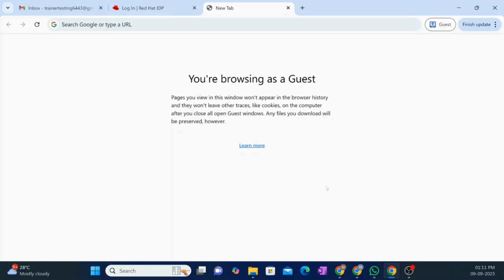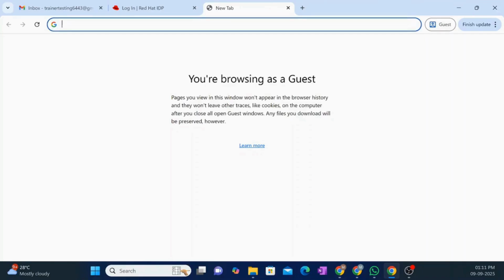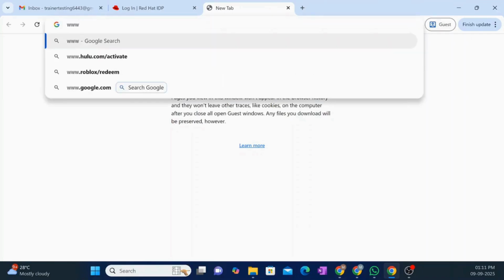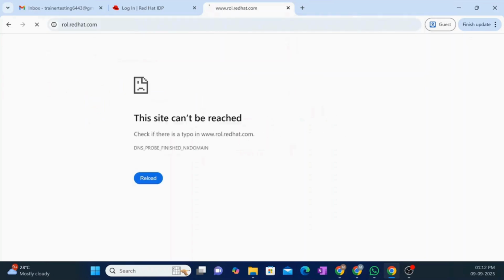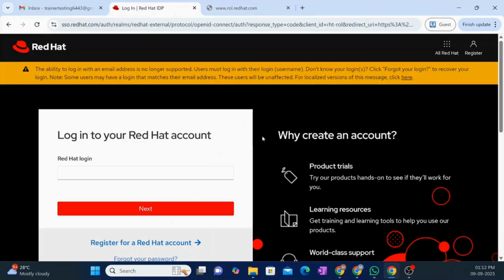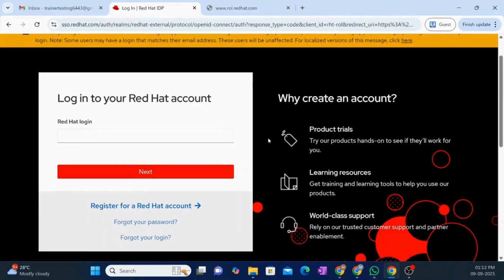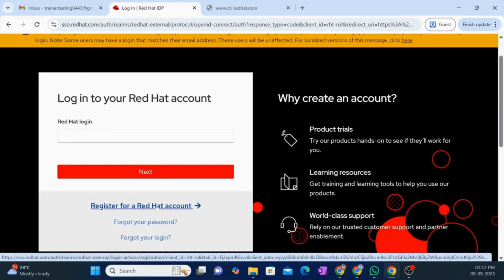In today's video, I will walk you through the login process of Red Hat and how you are going to create a RHN ID through Red Hat. Just go into this website, www.rol.redhat.com. When you enter this, it is going to take you into a site over here. So here, just scroll down and click into register for a Red Hat account.